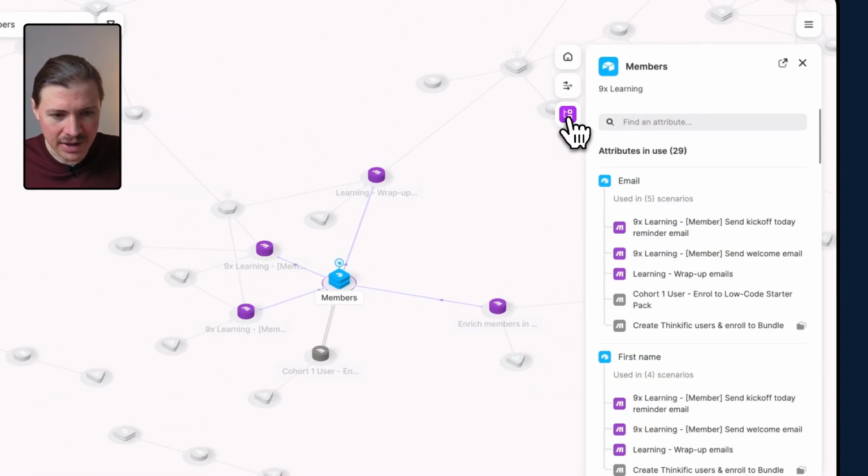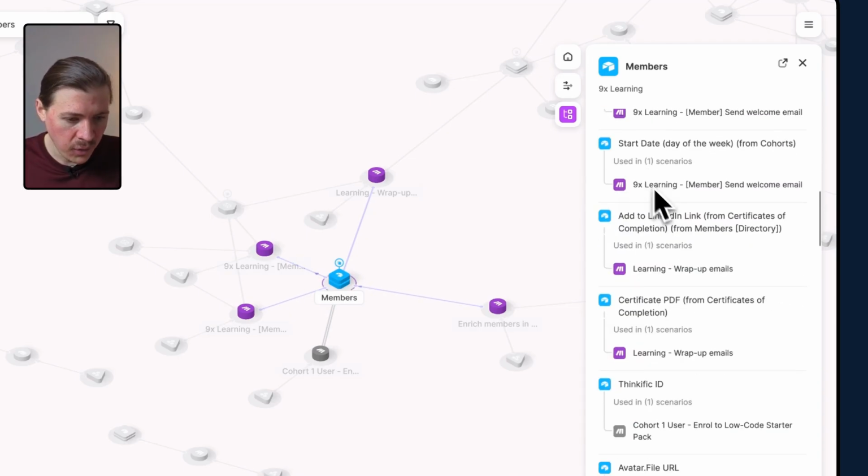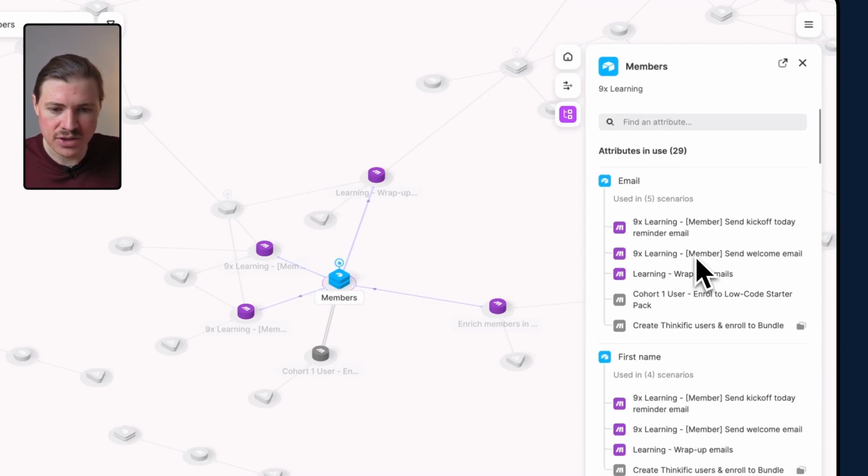Lastly, this is the attributes tab of Make Grid. So we not only see that we're interacting with the members table, but we actually see every single attribute. If you think about this like, if this is a Google Sheet, this would be every single column. If this is an Airtable table or base, every single field that you have in your Airtable base will show here. So we can see the email field in this members table is used in these 5 scenarios. 3 of them are on, 2 of them are off. We have the first name, and all of these fields are shown here, which is really cool.